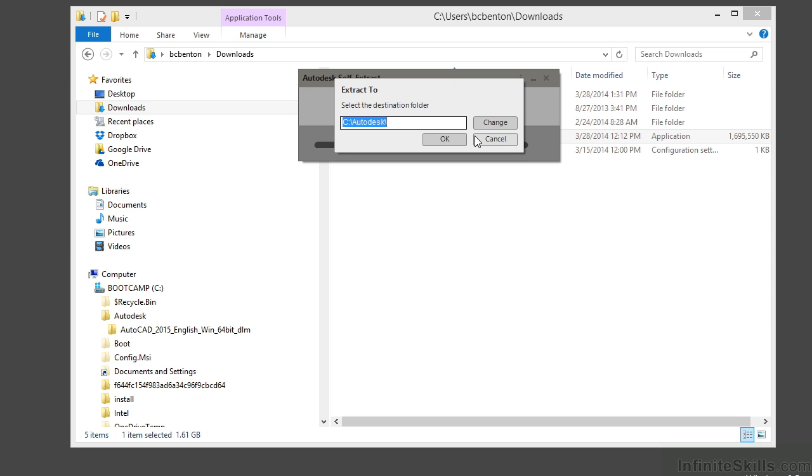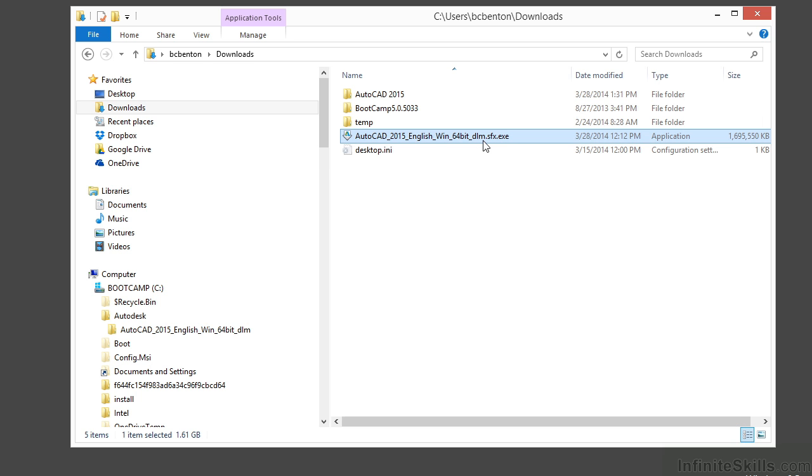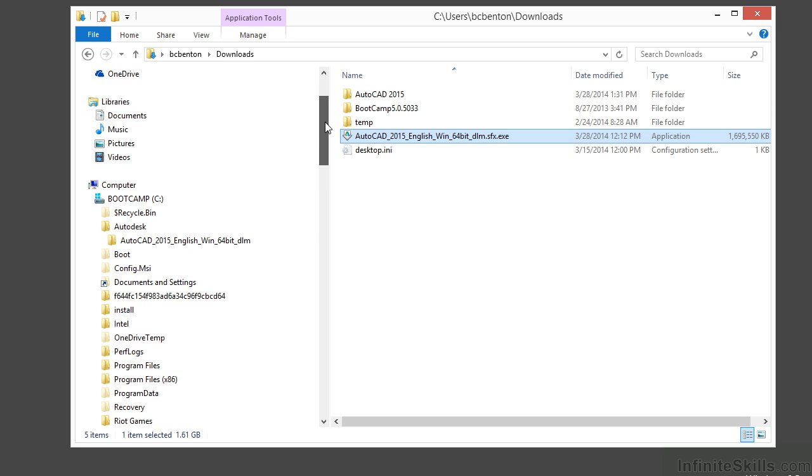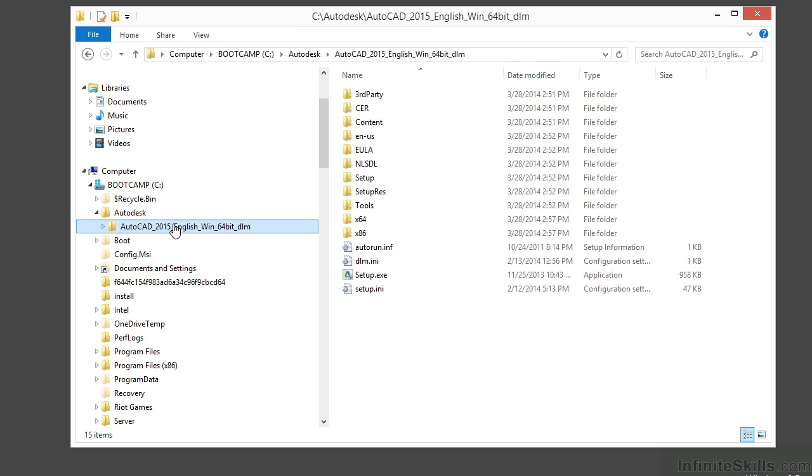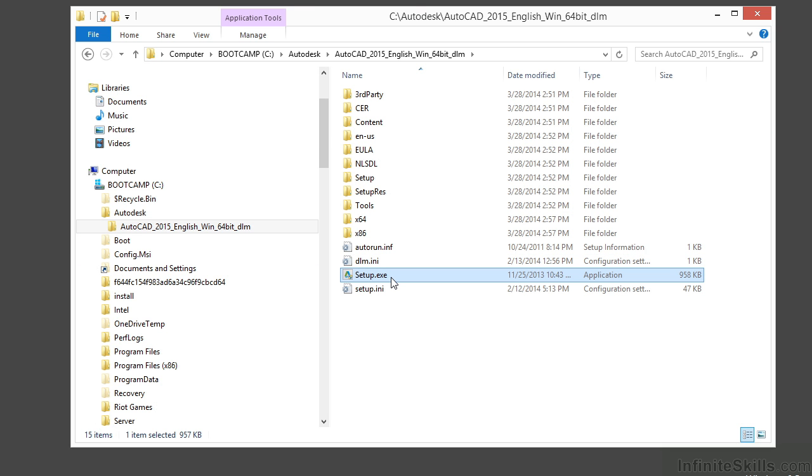Once you get that file, double-click it to run it, and this will extract your installation files to a folder called C:/Autodesk on your hard drive. Do that. I've already done that to save some time. Now when you do that, find that file and folder, and there should be a file in here called setup.exe. Once you find that file, you can run that file to install AutoCAD.